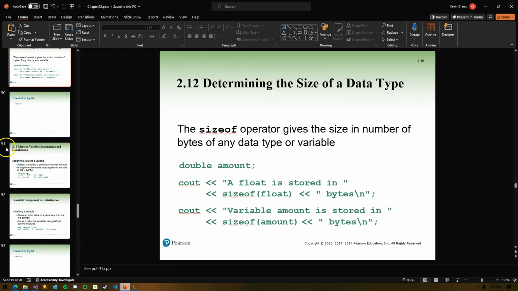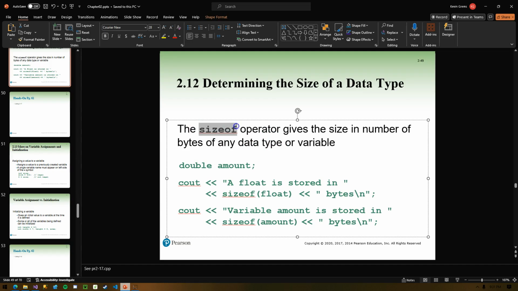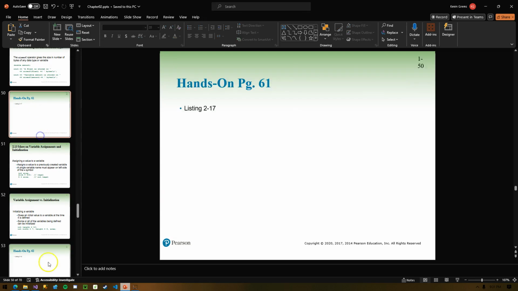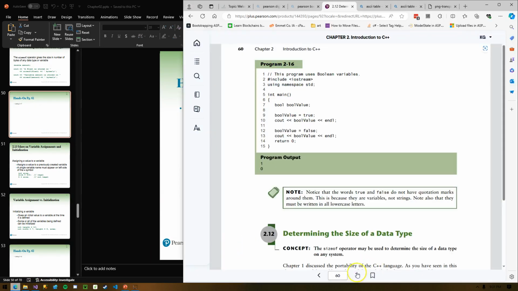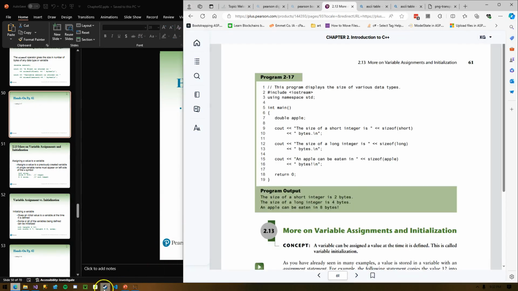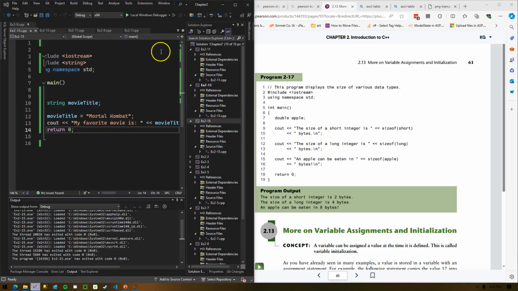Okay, determining the size of the data type. The sizeof operator gives the size in number of bytes of any data type or variable. sizeof is a built-in C++ function. I think it's even a C function, but for sure a C++ function that will tell us how big that data type is. Let's take a look at this hands-on. Page 61.